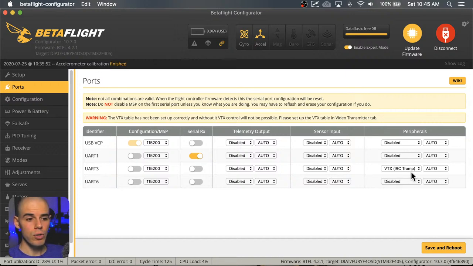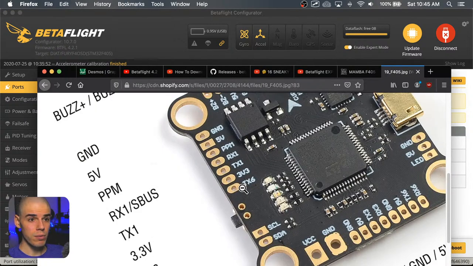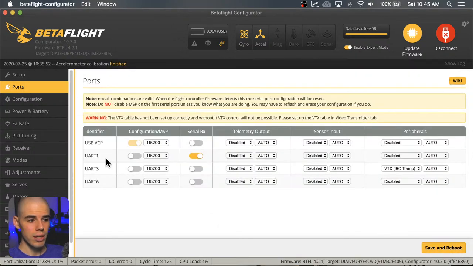But basically, if you had smart audio or were setting up smart audio, you would go to whatever it's on, the TX, right? I'm pretty sure it's on the TX pad. Whatever TX pad, correct me if I'm wrong, you have your smart audio wire going to, that is the UART that you would want to use.